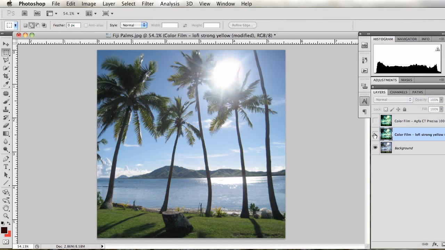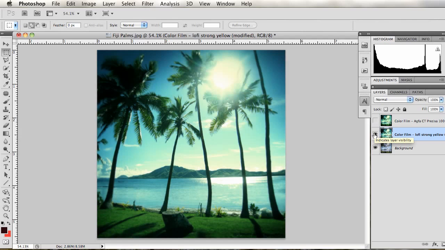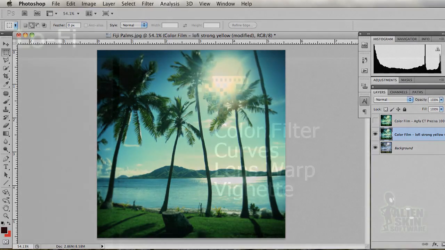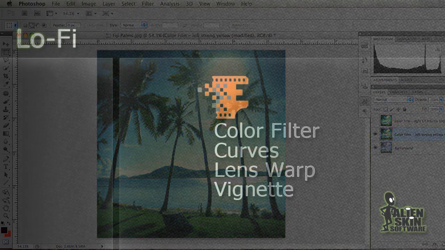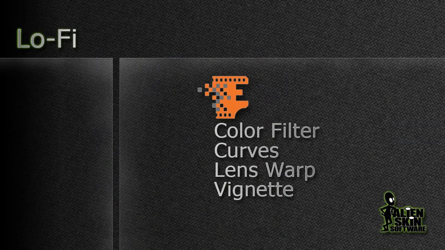So one more time, we have our before and our after. I hope that you enjoyed this tutorial. As a suggested workflow, choose a preset first and then explore Exposure 3. You'll quickly find something that feels right. Today we covered color conversion tips in regard to lo-fi. We did a color filter, we had some curves, did lens warp, and we made a vignette. We also saved our custom settings for future use.